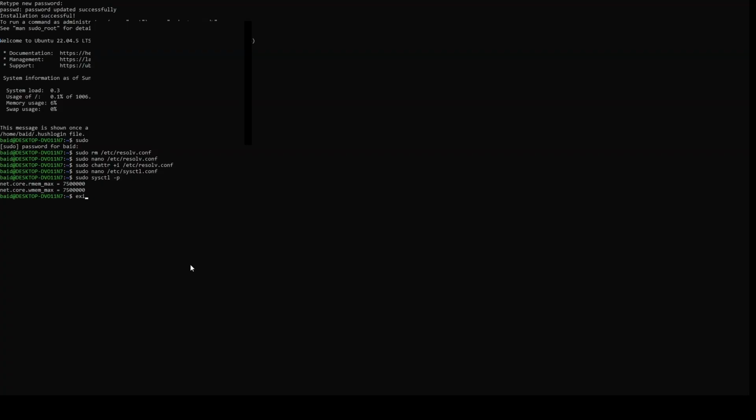Once you've applied all the changes, exit Ubuntu and shut down WSL completely by running wsl --shutdown. This ensures all your new settings take effect. After that, start WSL again, open Ubuntu, and then run the next command in your setup.